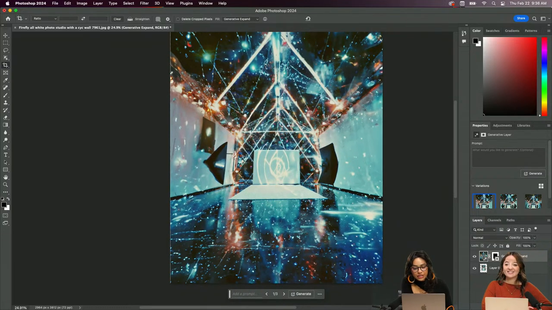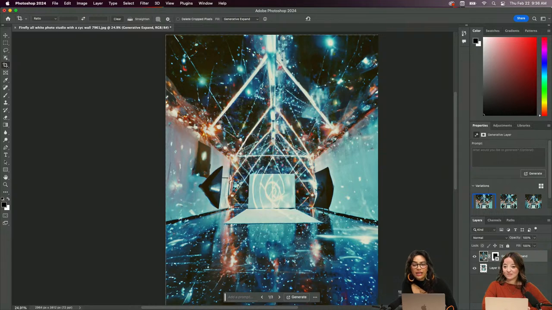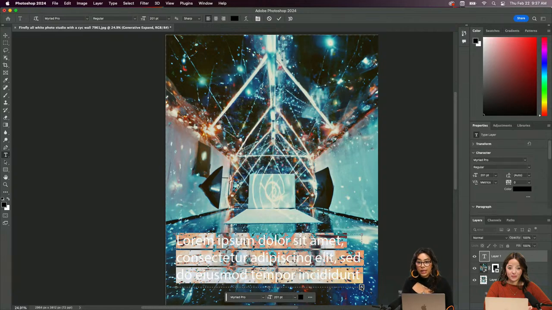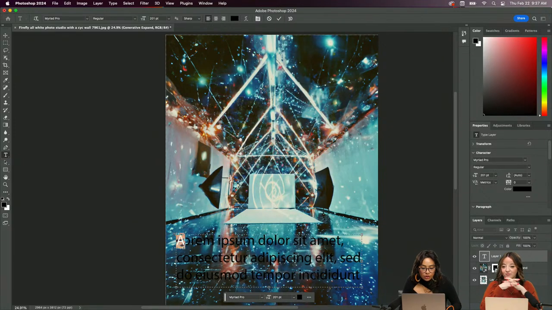For all of our designers out there, this is a great tool because when you are making a deck or maybe even a one pager and you don't want just words, you want visuals to go with the words, or maybe you're making some graphics for social media. This is something I would post to my page as is. But if I want to throw some text in there for myself later, because I used the generative expand tool, I actually have negative space to put some text into. So I just opened a new text box, and now if I'm pitching this idea to a client, I'm saying we're going to say that this is a photo studio.